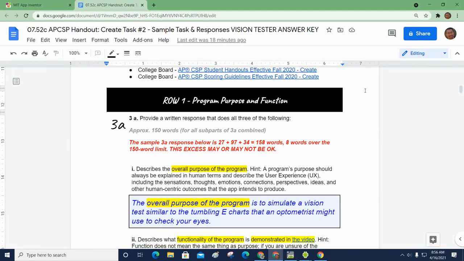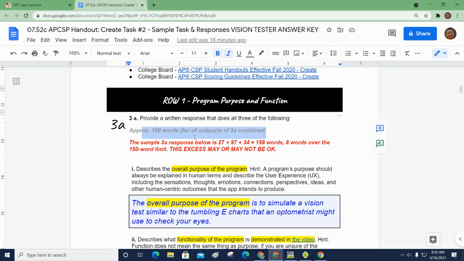So here we go, row 1, program purpose and function. This response is limited to 150 words. You'll see that my responses total 158 words, which is a little bit over and is probably okay, but I haven't confirmed that with the College Board, so do this at your own risk.